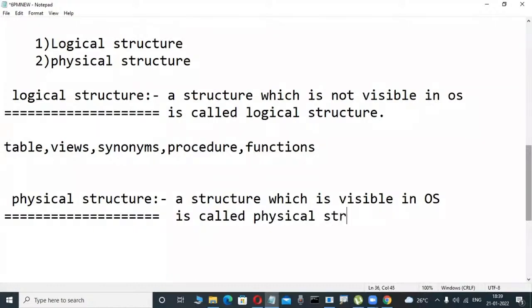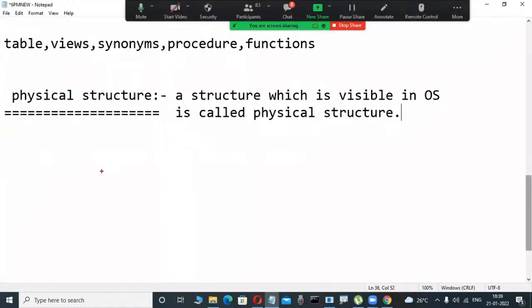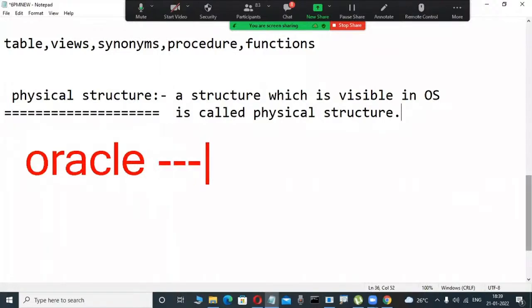Who are the persons working in this physical structure? Observe here, it's a big concept. I'm telling only the definition side, because I will tell you which definition is correct. A structure which is visible in the operating system is called a physical structure. Suppose I am installing software, some physical files are created in a disk. Suppose PowerPoint, MS Access, MS Word, anything we are loading, physical files are created. Same like that, Oracle is a relational database software. MySQL, SQL Server, we are installing, for example.